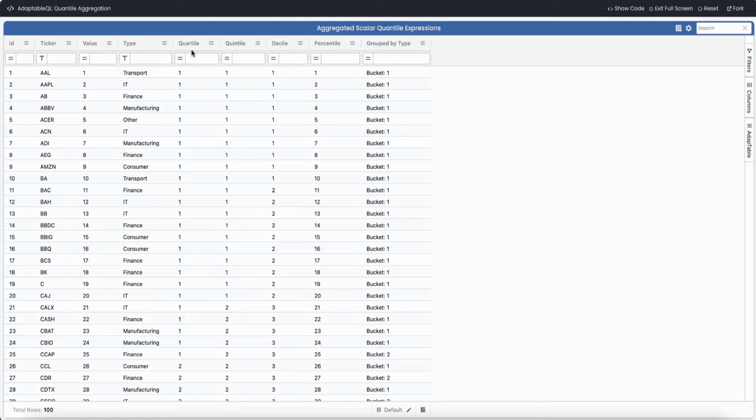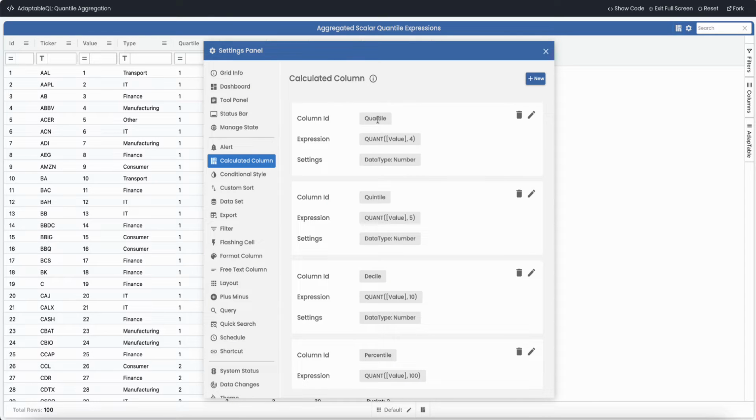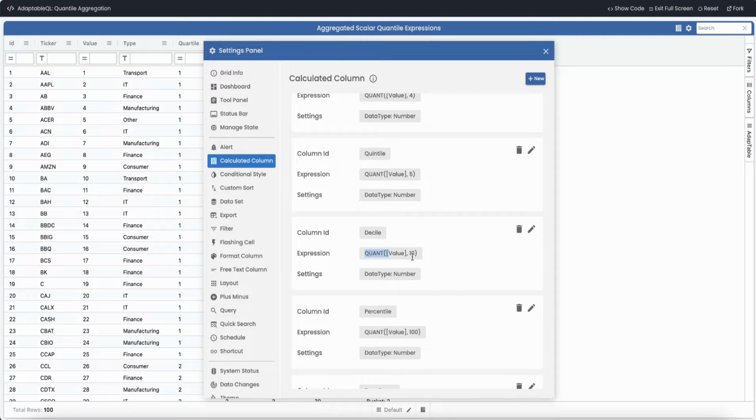And we've created, let's look at these 4 first. So we've created 4 calculated columns. You can see them here. So we created one called quartile, which puts the quant into 4 buckets. The next calculated column was quintile, where we put it into 5. The next one was decile, where we put it into 10.